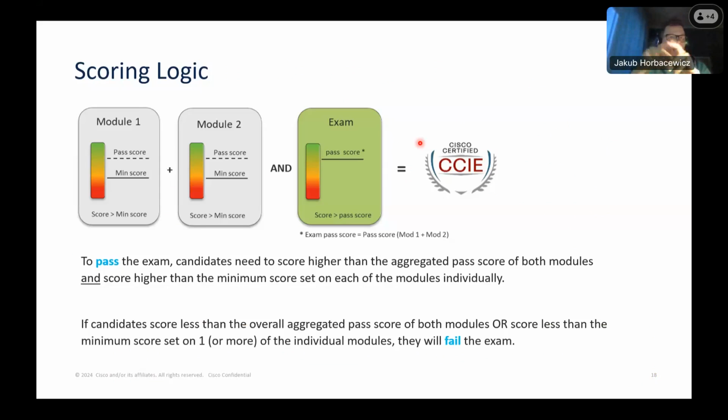To pass the entire exam, the candidate needs to pass each individual module with at least a minimum score. Okay? But this is not enough. The candidate needs to achieve an aggregated score which is higher than the pass score for the entire exam. That's why each module has an additional value of the pass score assigned to it.